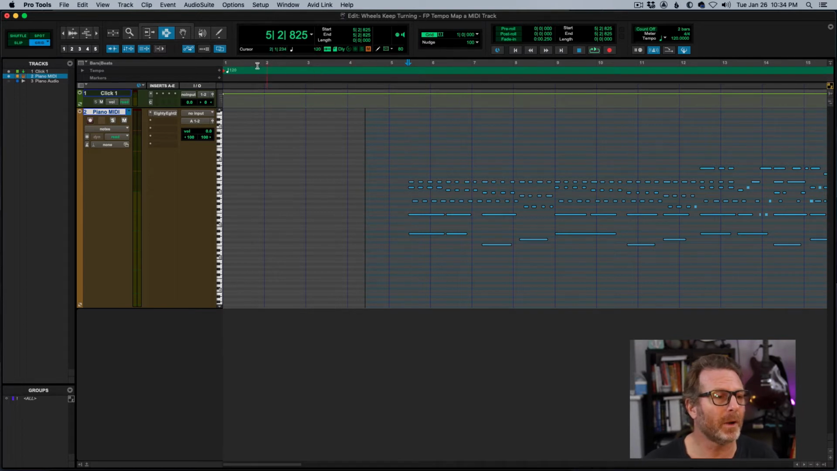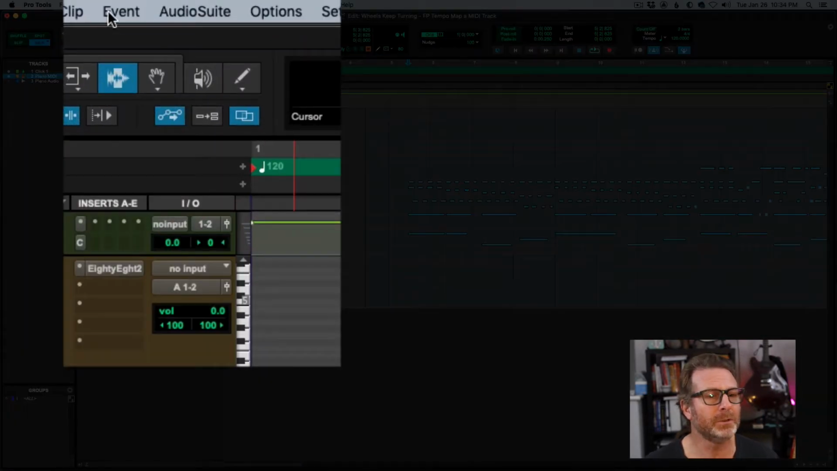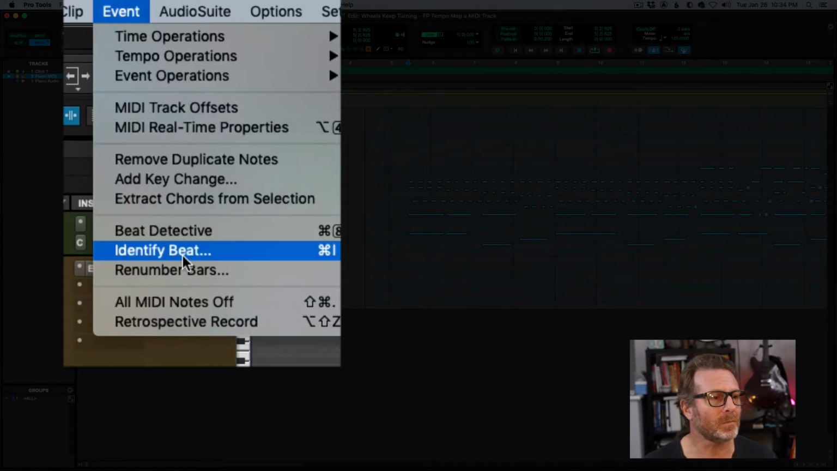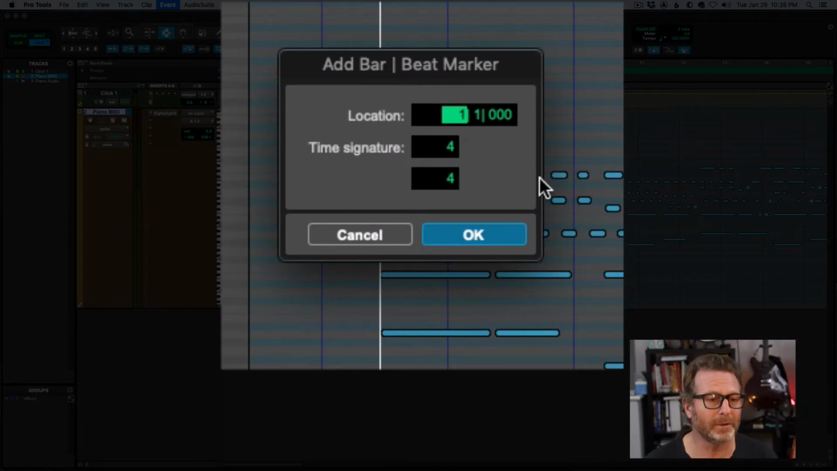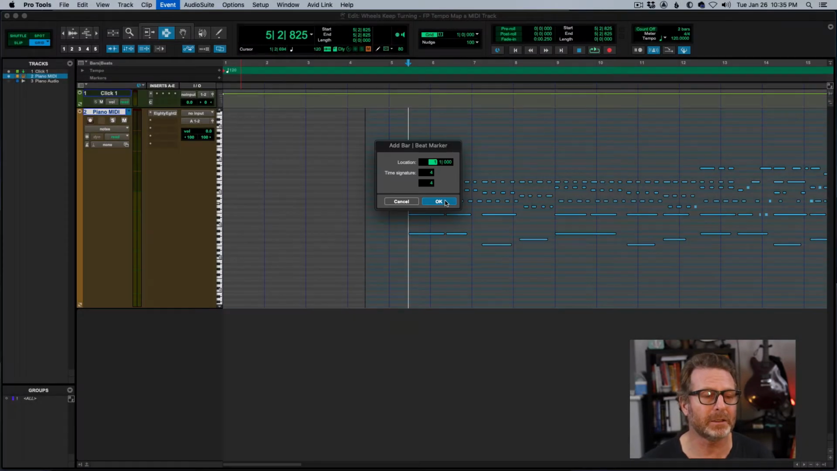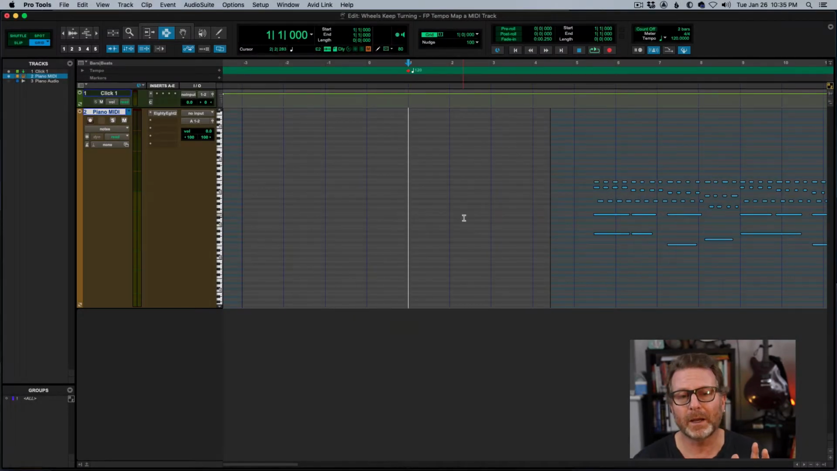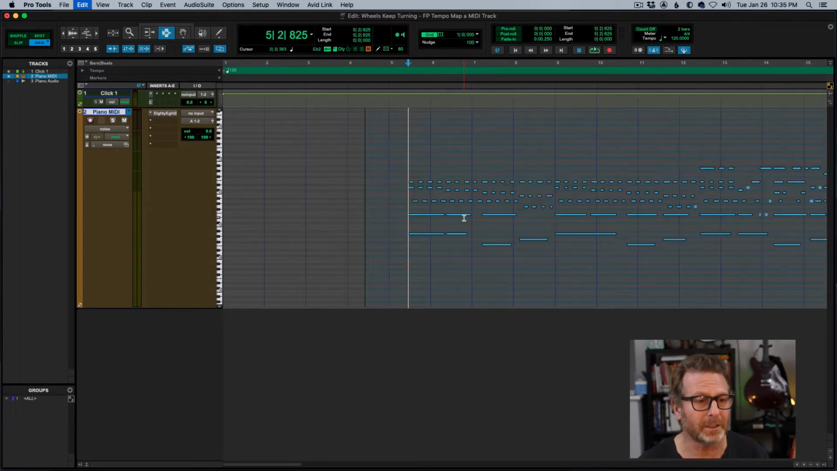And you can see my bars and beats ruler up here at the top. That's way off. It's currently around bar 5.5-ish. So I'm going to go to the Event menu, Identify Beat. I want this to be bar 1, beat 1. There it is. Now watch what happens when I click OK. All of my MIDI shifted, because the MIDI is tick based, it's tied to bars and beats. I don't want it to move, so I'm going to hit undo.